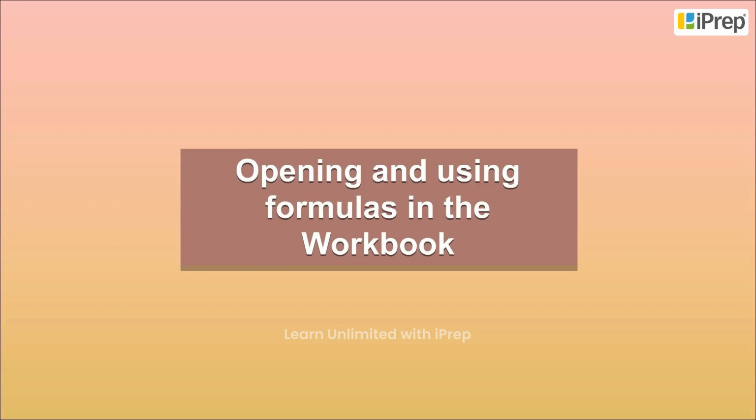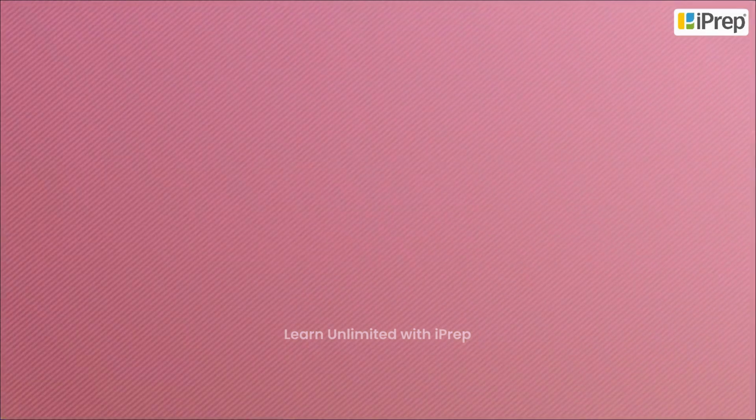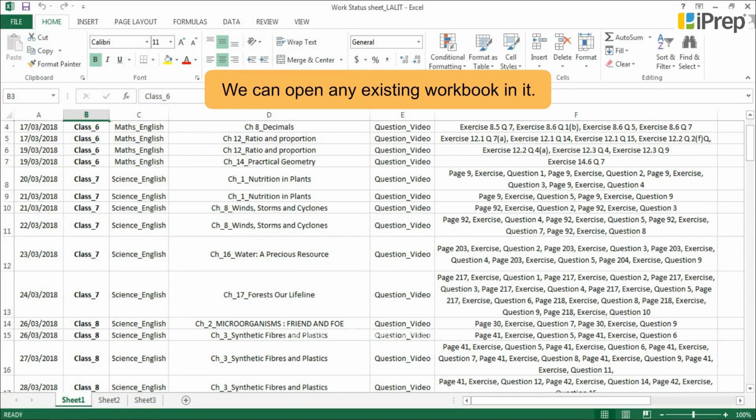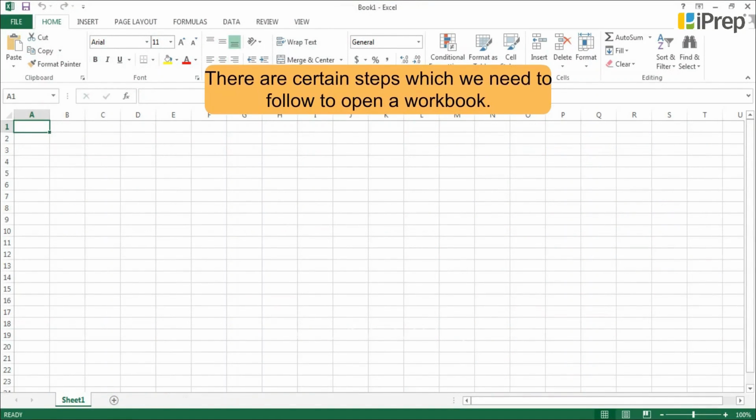Opening and using formulas in the workbook. Opening a workbook. We can open any existing workbook in it. There are certain steps which we need to follow to open a workbook.